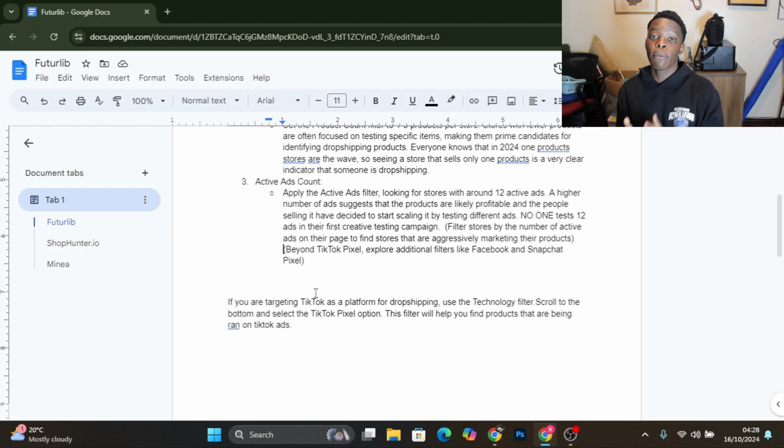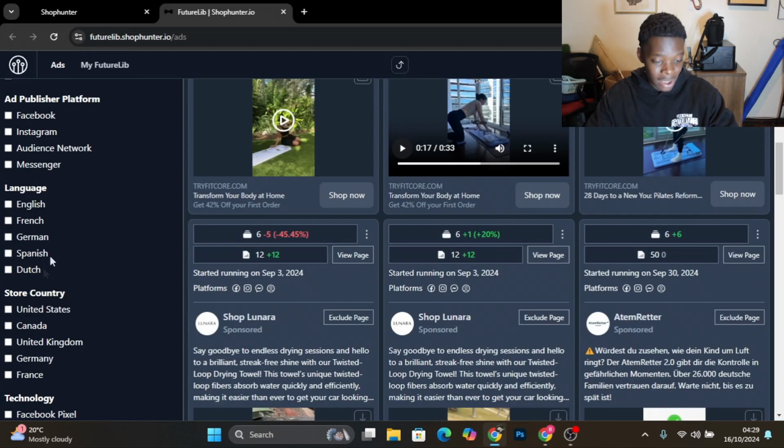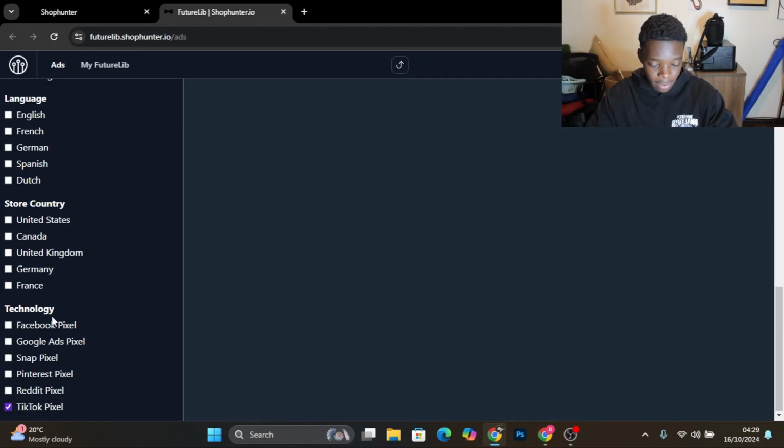next New Year's. If you're targeting TikTok ads, then use a technology filter and scroll down to select the TikTok pixel option. This filter will help you find products that are being run on TikTok ads. So just scroll down under technology and select TikTok pixel.